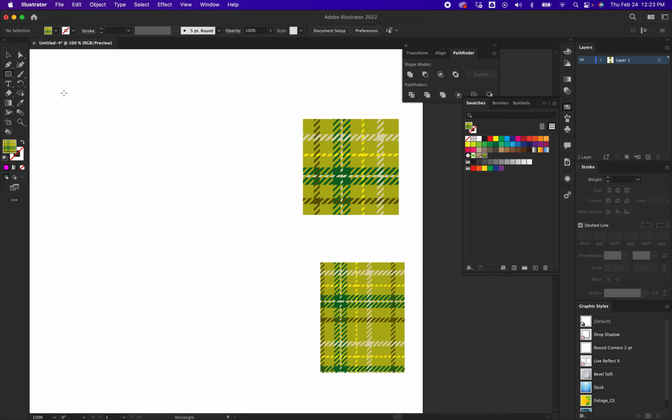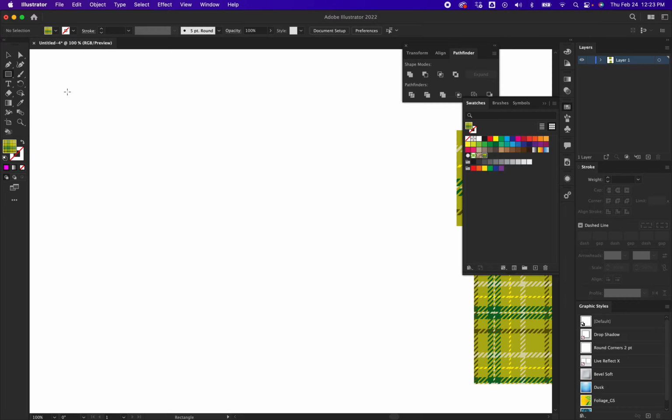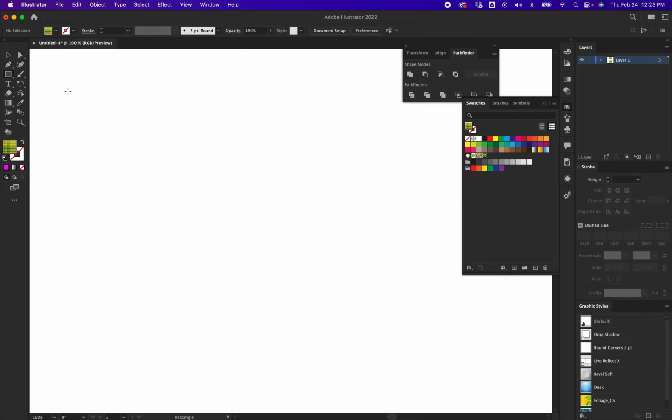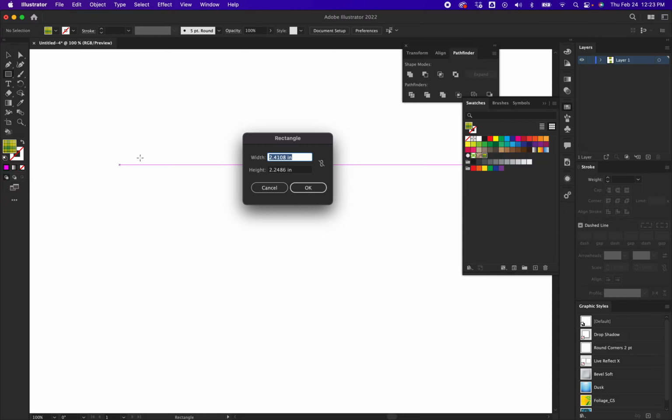So to begin, I want to create a square. So I'm in my shape tool. I'm going to click once on the artboard and it'll bring up a dialog box. You can enter an exact dimension. I'm going to use 4 by 4 for this.